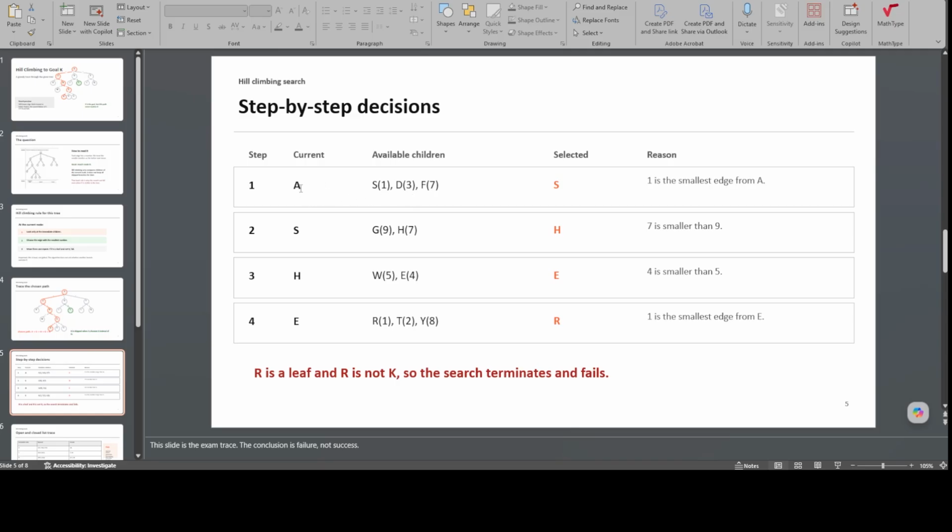So this is how it is done step by step. From A, you will have S, D, and F. Another thing about hill climbing: always arrange your nodes so that the path with the lowest value, the least resistance, is put at the front, so that you can see which should be selected. Under S, we have G and H, and under H you will have W and E. It doesn't have a Q.